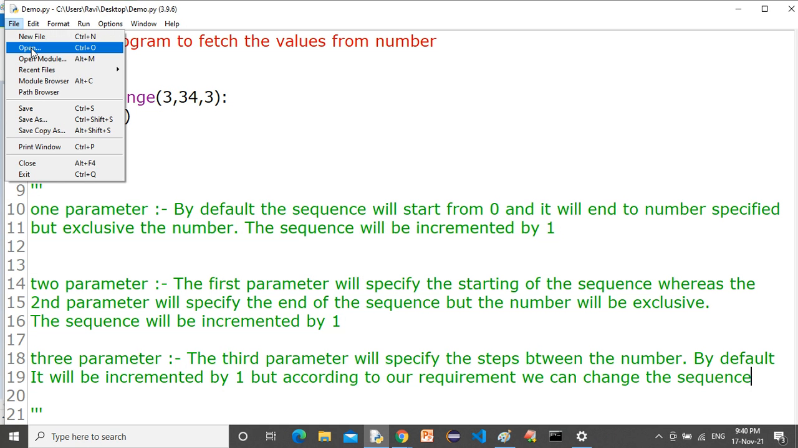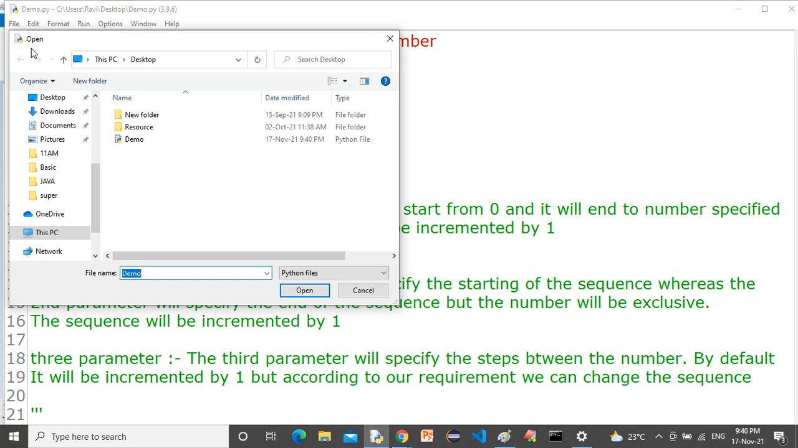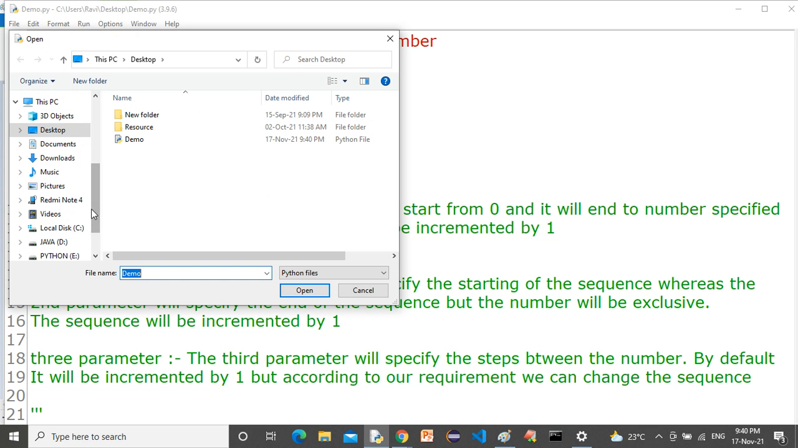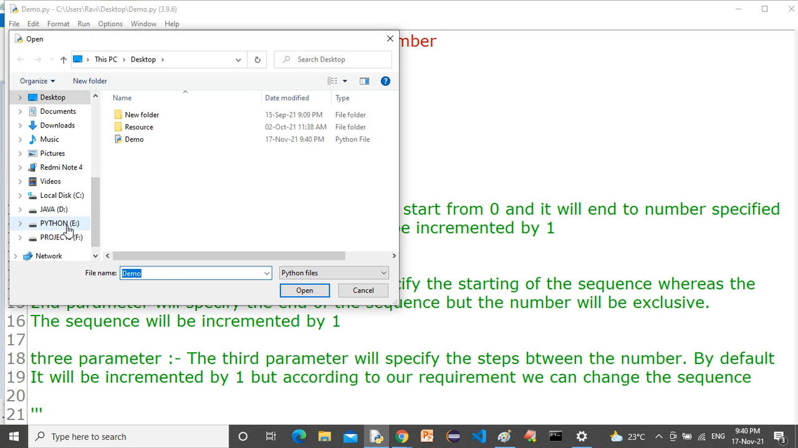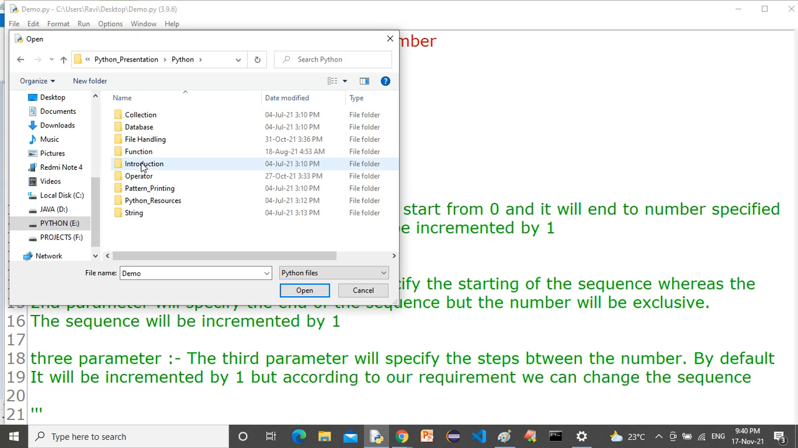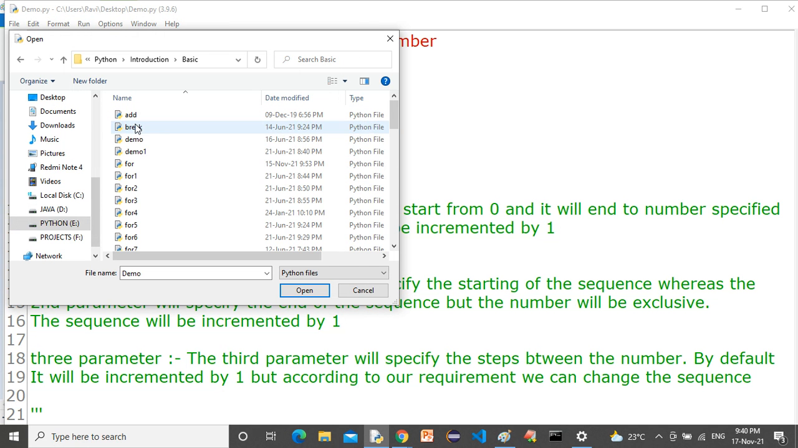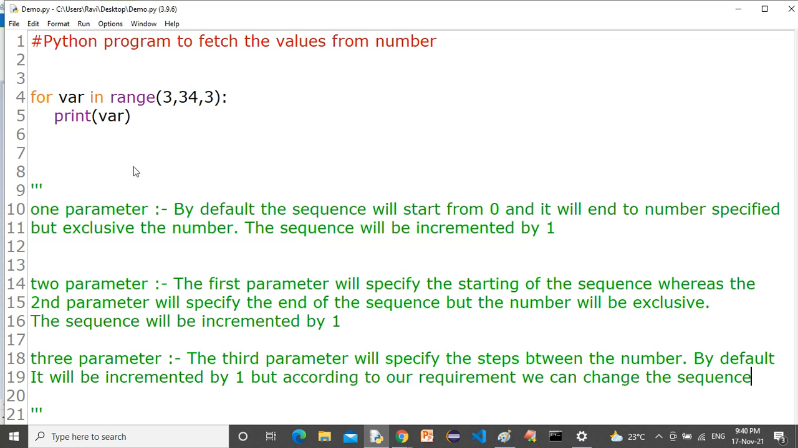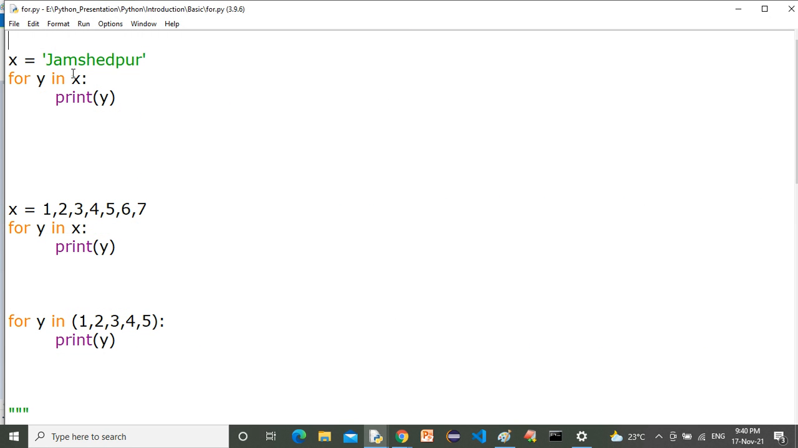Now if you go to the programming part, look at this, this is the example I had given you. Now if you go to the real program, everything is written. Python. Here introduction, here basic. Look at this, this we have done.